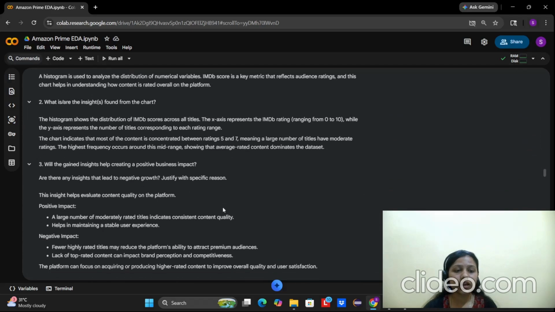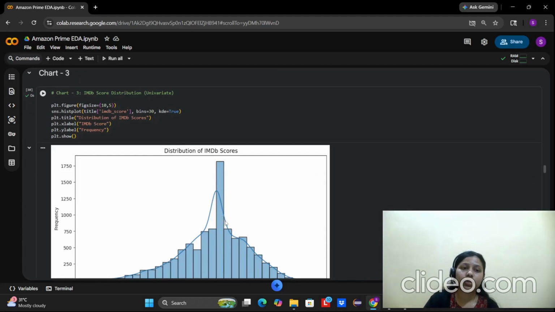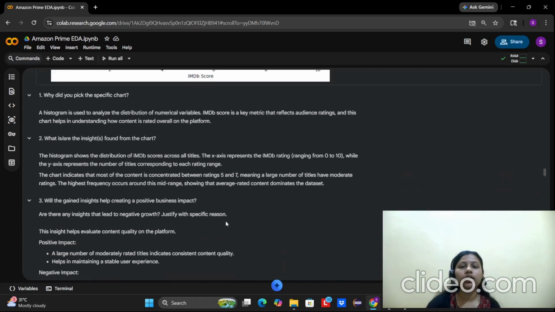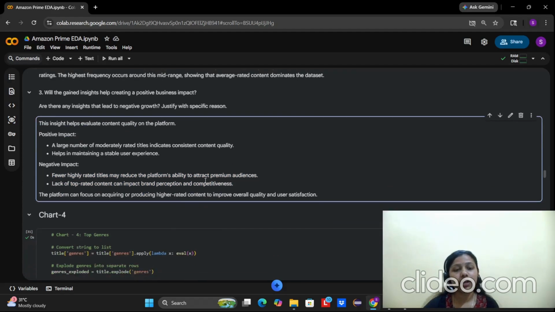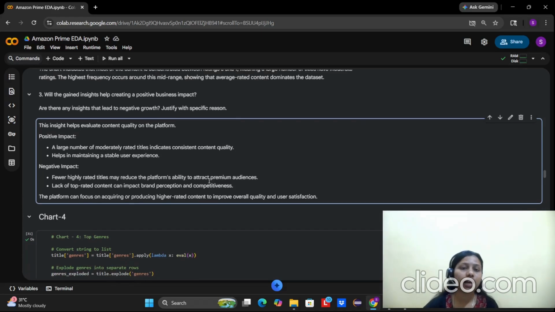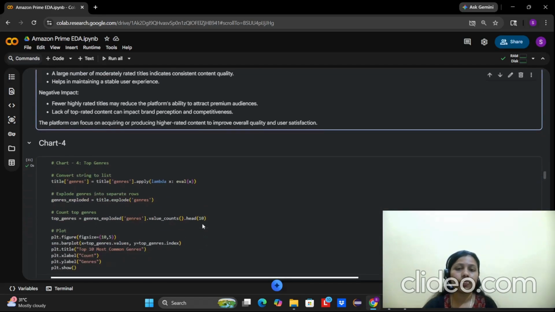We know IMDb scores, right? International Movie Database scores. Here we are able to observe that the movies that have been uploaded on the OTT have minimum ratings that are not too bad. But at the same time, we have this negative impact that few highly rated titles may reduce the platform's ability to attract a premium audience. We can see that very few movies have got very good ratings between 8 to 10, which is a negative business impact.